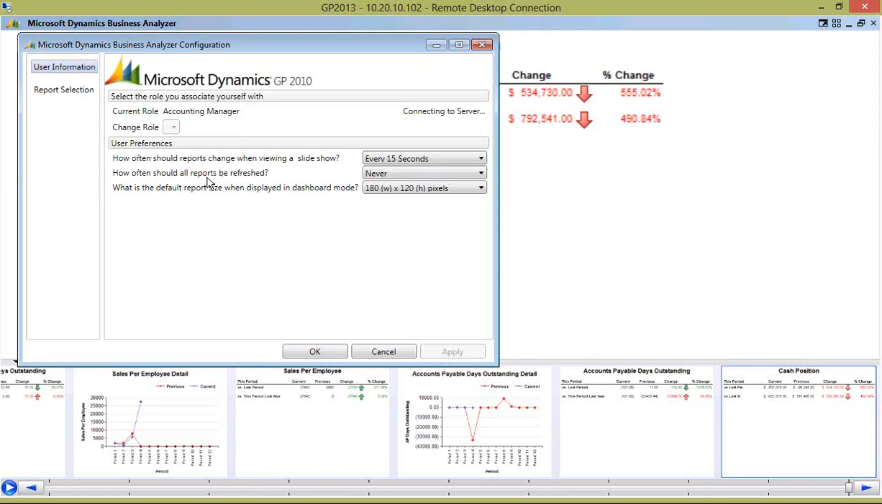So first of all, I've got some user preferences here. How often should I change the slide when I'm doing a slideshow? I have it going every 15 seconds. How often should reports be refreshed? I refresh mine manually, but you can have it as little as every 5 minutes. And then the sizing in the dashboard mode. So remember, the dashboard mode was where we had them all lined up. Mine were really small, but maybe I want to have them a little bigger. I can go ahead and make that change here.